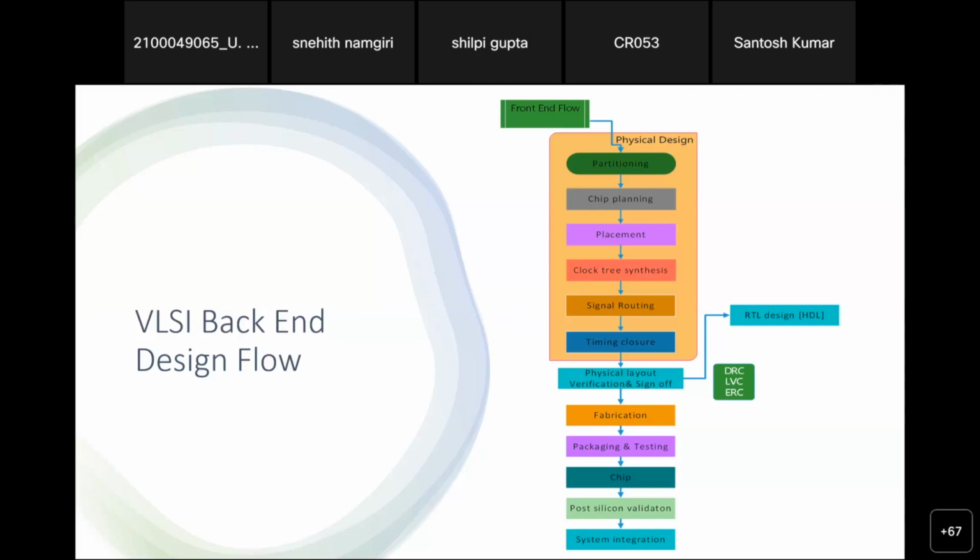Once packaging is done, we also need to test it, because if your packaging is wrong, you will see functional failure of your IC. So that is also very important. And then you have your chip.